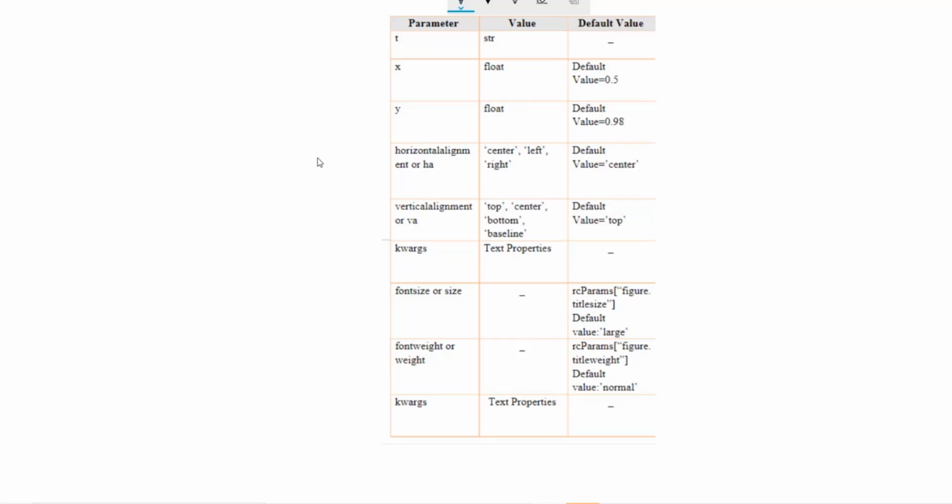Then we have the parameter fontsize. You can also write it as size. By default it is large, and it is used to set the font size, or we can say the title font size. Another parameter is fontweight, or we can say weight. It has a default value normal and it is used to set the weight of the title. An example of a font weight is bold. And the last is kwargs. It takes the value as text properties, so it enhances the text appearance of the title.